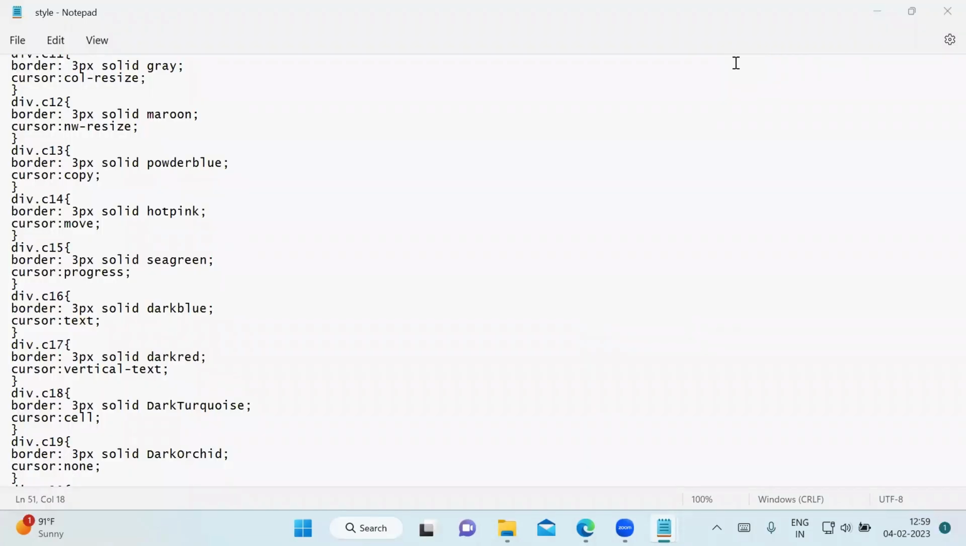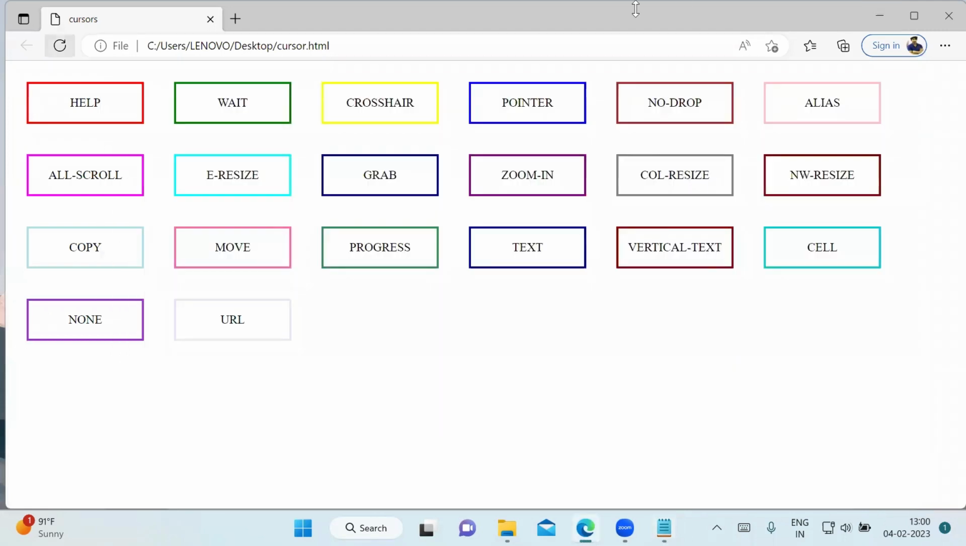So in a similar way, I'll be filling up all the other cursors and I'll get back to you. So I have given the cursor properties in each and every division. Accordingly, I said cursor copy, cursor move and cursor progress and so on. So this is my style sheet. I have saved it, and let us minimize this and go back to the browser, refresh it.